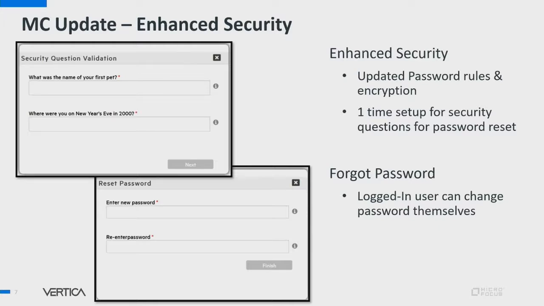First of all, we've updated the password rules and encryption and made the password rules stricter. Secondly, you no longer have to hunt down a Vertica DBA in case you forget your password. That is, we're making self-password reset a reality. This is achieved through one-time security questions.